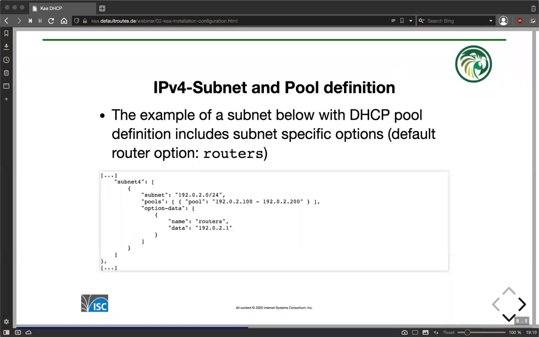And inside that pool, we define DHCP options. Here, that's the router option that defines the default gateway for the clients. And we can put any number of options in there.